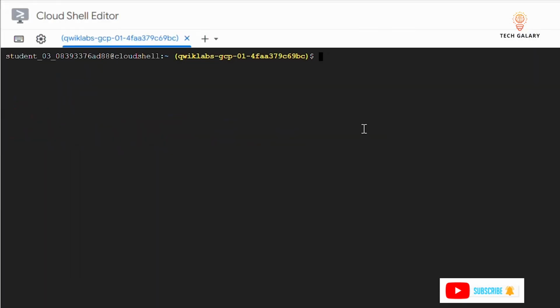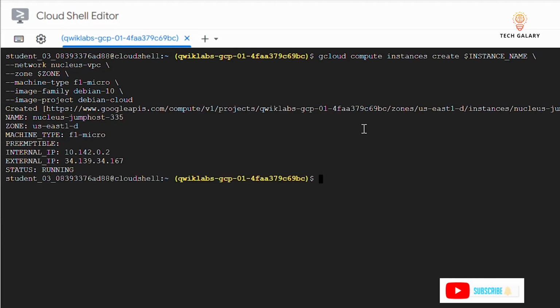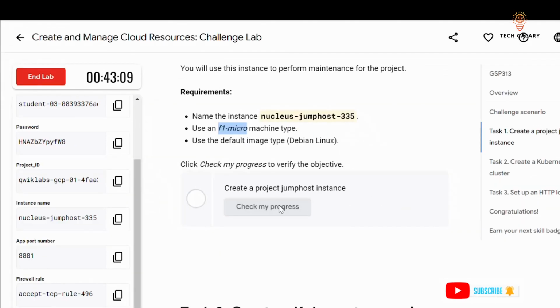Here under Cloud Shell, let's execute this command. So this will create an instance in US East 1 zone with a machine type F1-micro. So now you can see it has created this instance. So if we go back to this page, click on check my progress, this task should be complete.